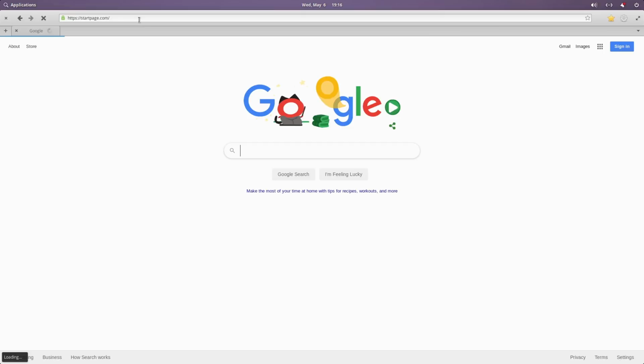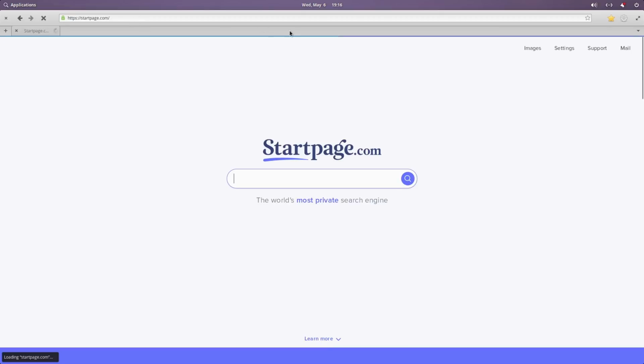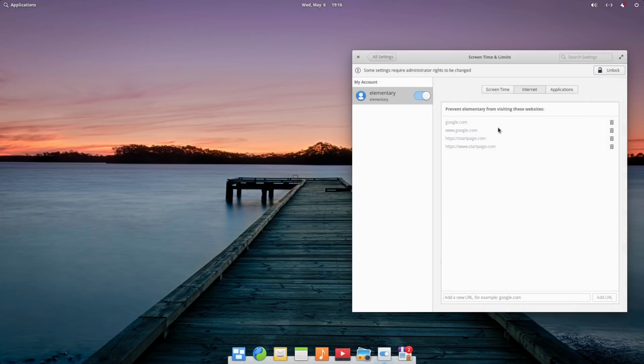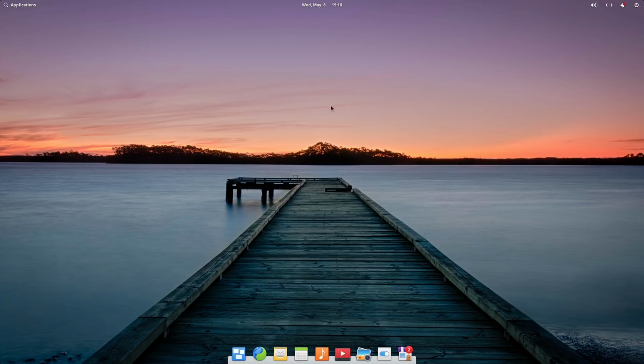www.startpage.com. It redirects itself to the HTTPS like most websites do, and it doesn't block it. So apparently it works. I don't know. Their blocking tool doesn't seem to be working for the internet, albeit it does block applications and other things like that.